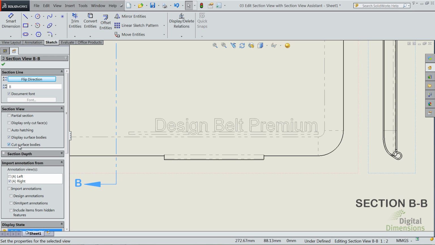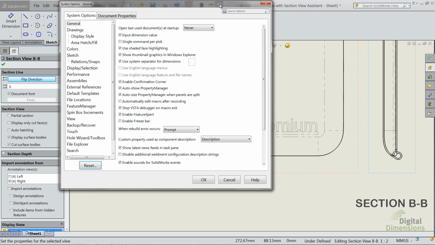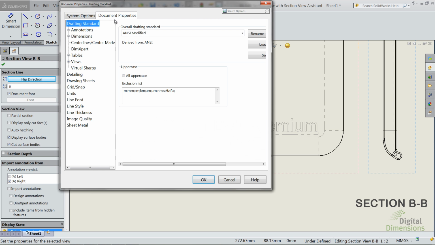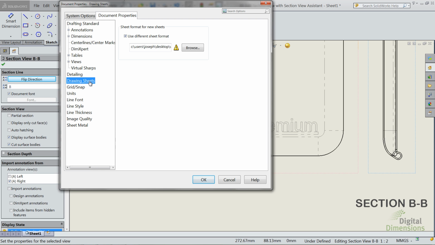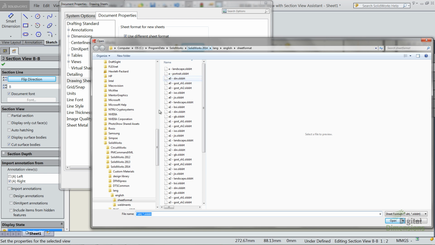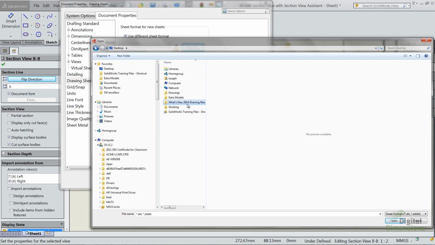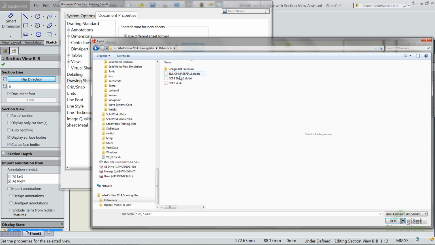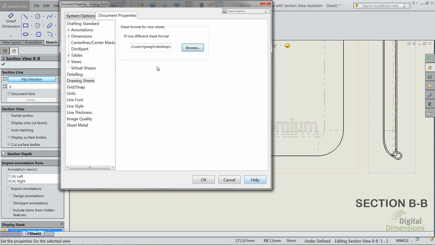The next great enhancement to talk about here is under Tools Options for Document Properties. We now have the ability to specify the sheet format for a new sheet to this drawing. When I add a new sheet, just simply browse for your Sheet 2 title block, and then map it, sheet 2. And this means that every new sheet that I add will now take advantage or utilize that sheet 2 title block template.